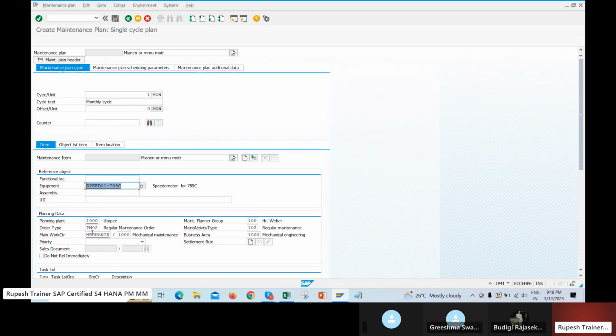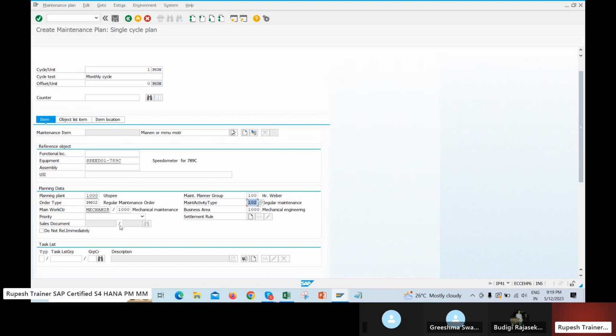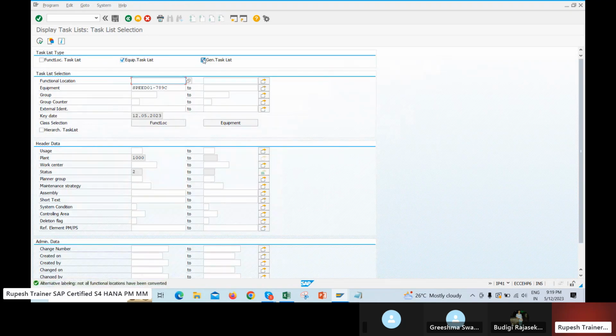From this object, your planning plant, work center, planner group, activity type, everything will be coming. Here you are going to attach the task list which we created yesterday. Now we are taking yesterday's, but in the original project, you should take the correct task list. If you want a general task list, keep only this tick mark, remove the other two. Or if you have an equipment task list. I think we are clear, right? Yesterday we did the equipment task list.